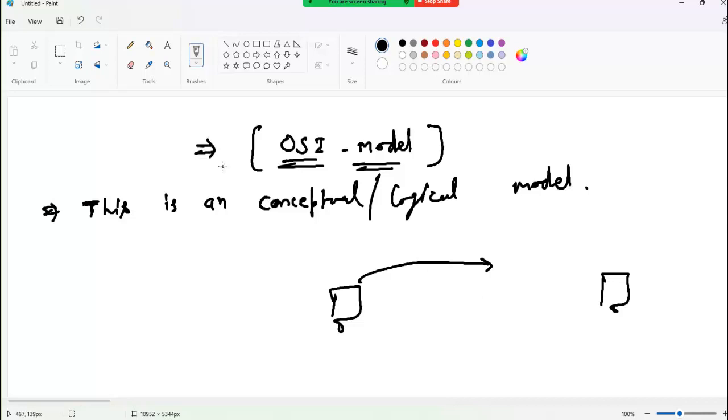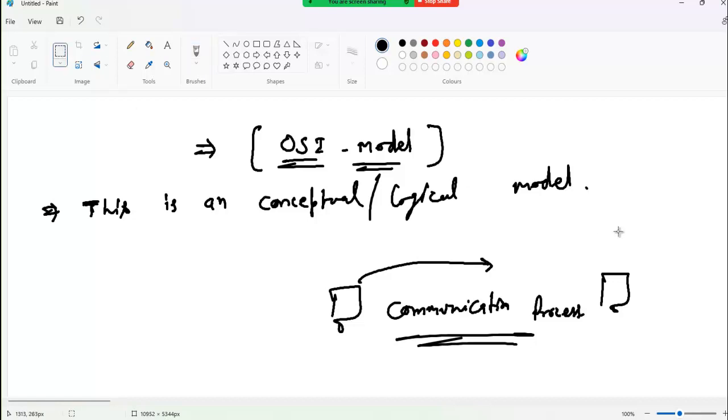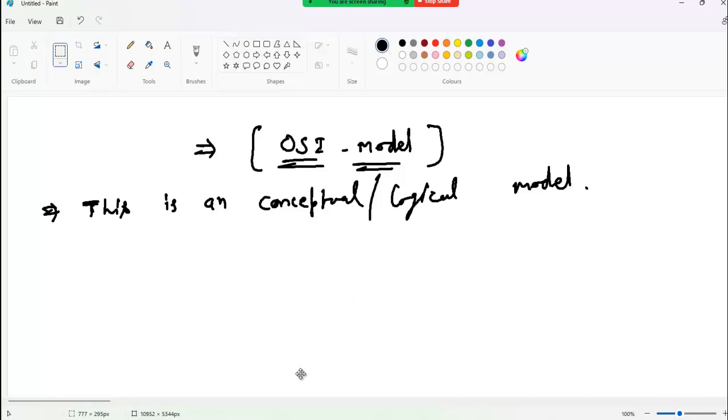Clear? Physically you cannot see these models, but they are logically available, because whatever devices are there are made based on this OSI model only. They follow the same model. This OSI model defines the communication process, how the devices communicate with each other, whether it is the OSI model or the TCP/IP model. That is the main use of the OSI model.